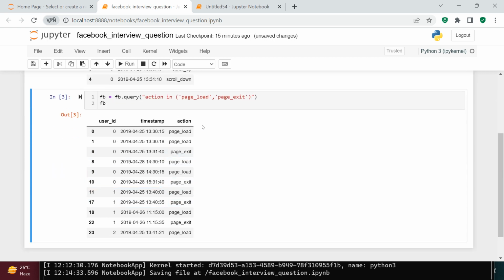Now the next job is creating two columns. Over here I will create one column for page exit and one column for page load, and into them I'll populate the page exit and page load timestamps. Let's create that. Here I'm just going to create page exit, and for that I will use fb.apply.